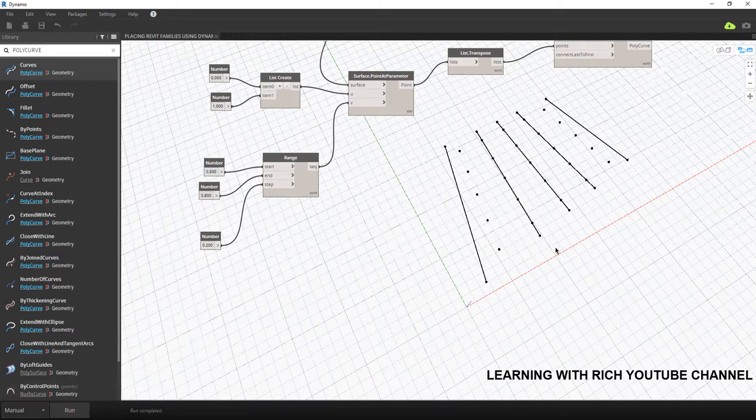It will start at 0.3. Okay, and then the step is 0.2. So after it starts at 0.3, the next line will be created with a step of 0.2 along the x-axis. 0.2 and then 0.2 again, and then it will end at 0.8.